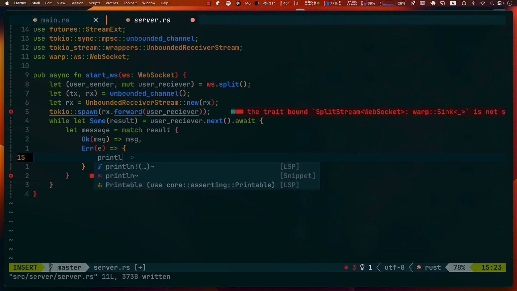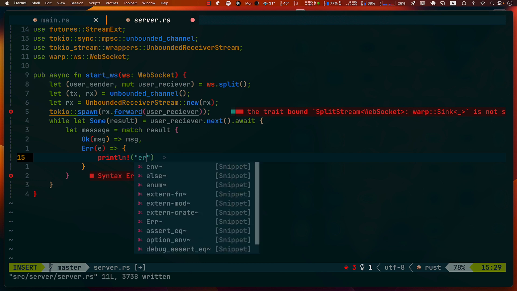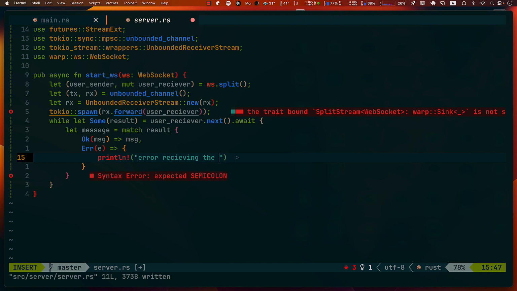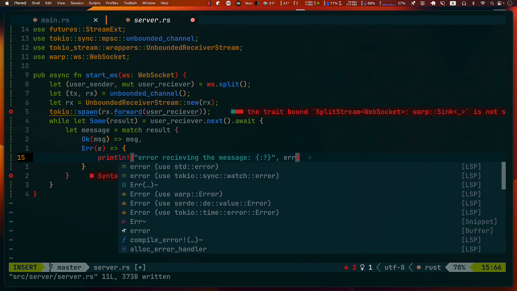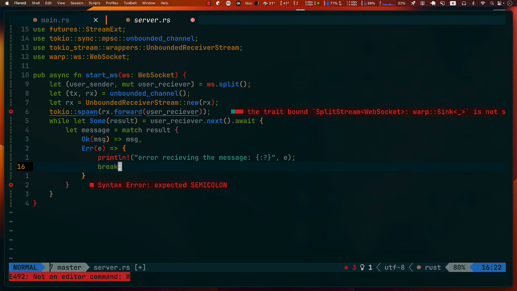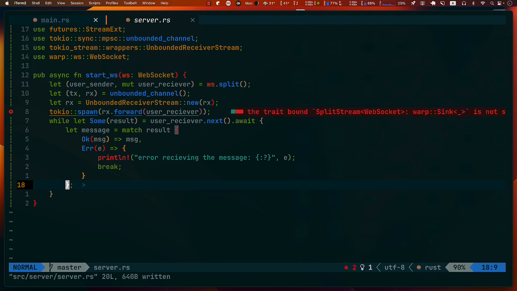So println, error receiving message, and we're going to print out our error so we know what it is. It's e. And then we're going to break this loop. So what we're going to do here, basically we need to pass the messages into another function.